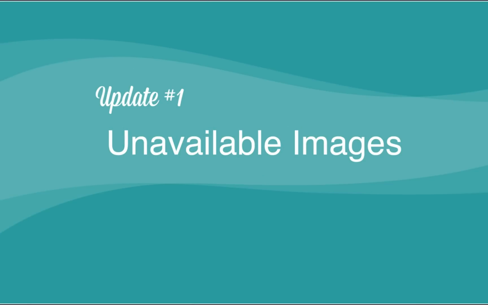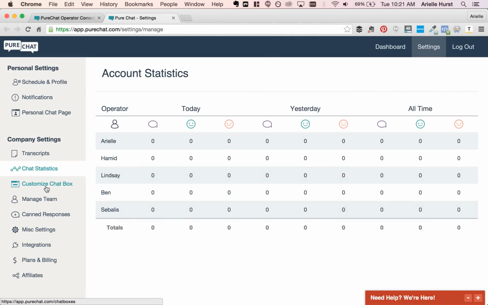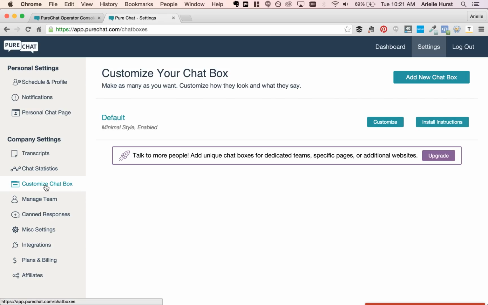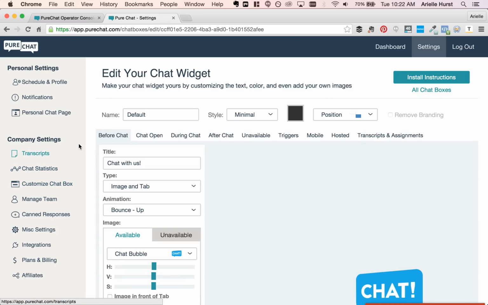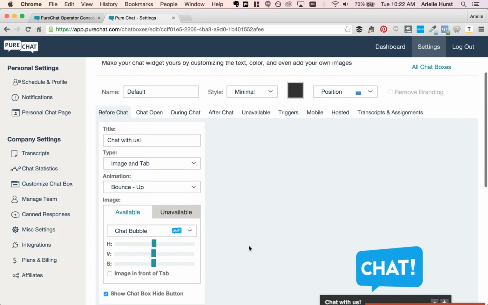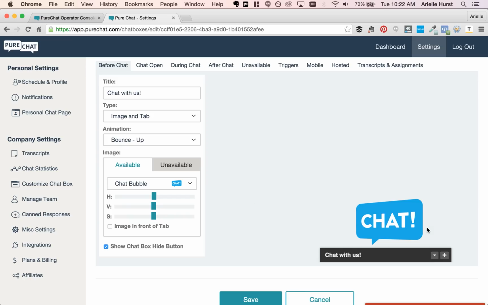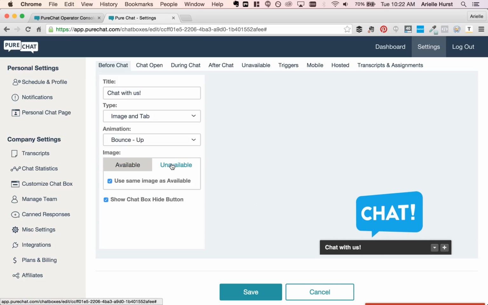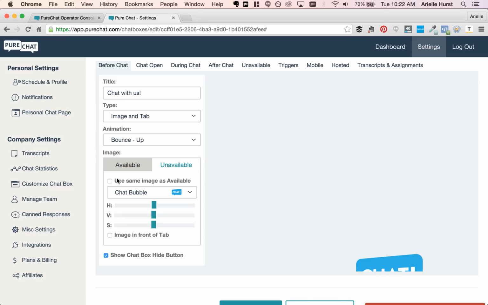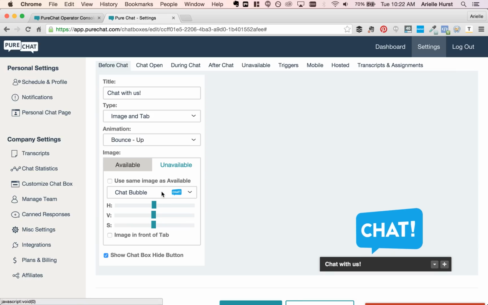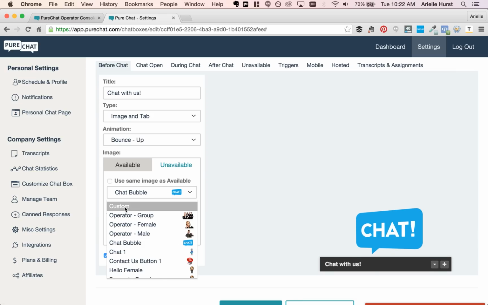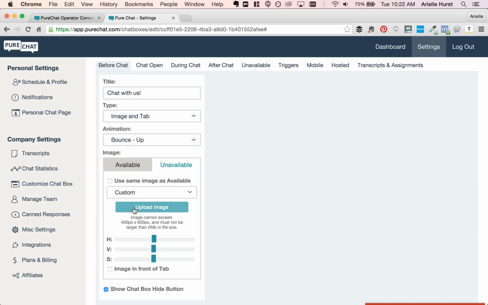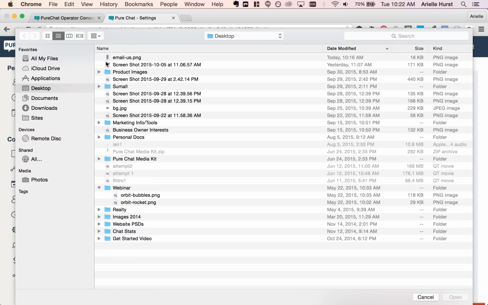So, the first update we're really excited about has to do with your chat box image. Now, one of the great things about Peer Chat is that when you're not available to chat, you can actually turn your chat box into a lead capture form. Now, so far, if you've been using our default image that says chat, people can't tell at a glance whether you're available or unavailable. But now in this latest update, we've improved that so that way you can choose two images, one for when you're available, so the image could potentially say chat, and one for when you're unavailable.